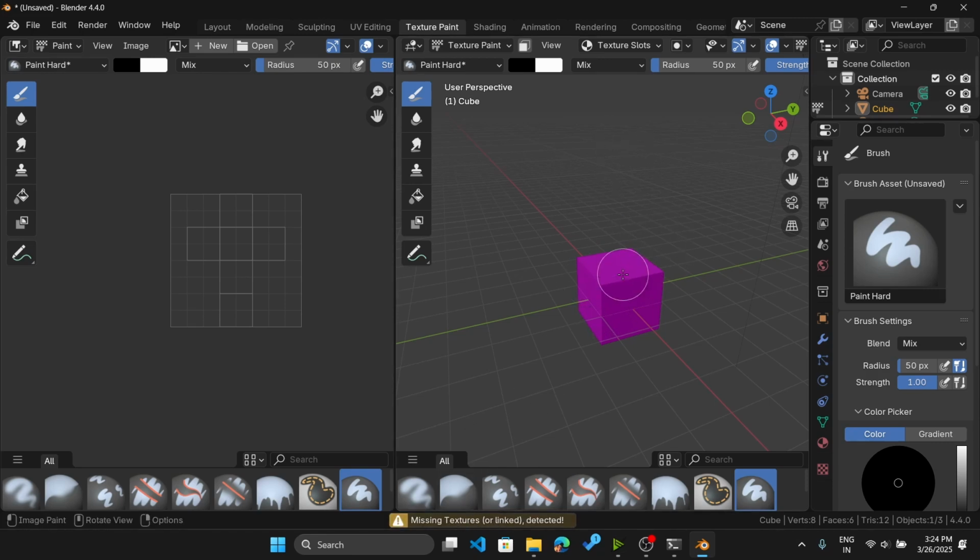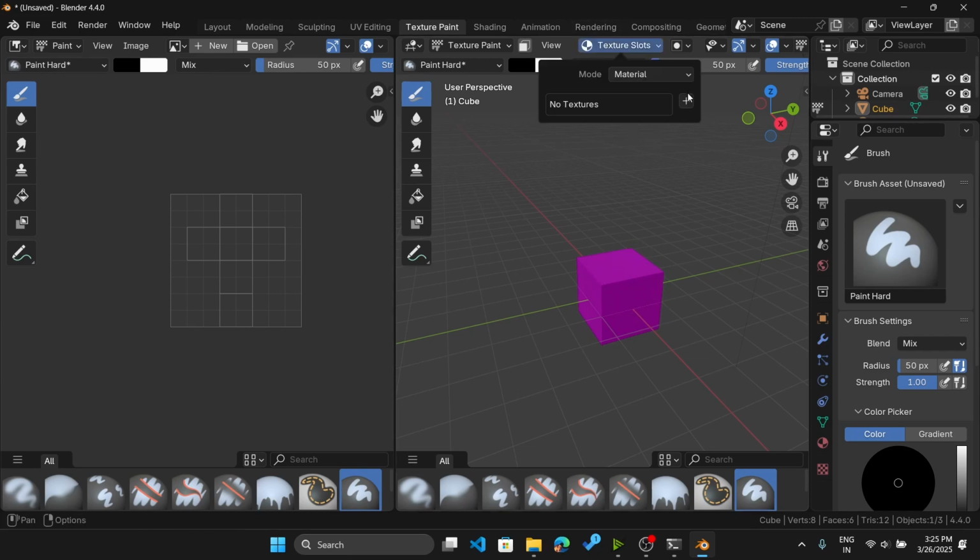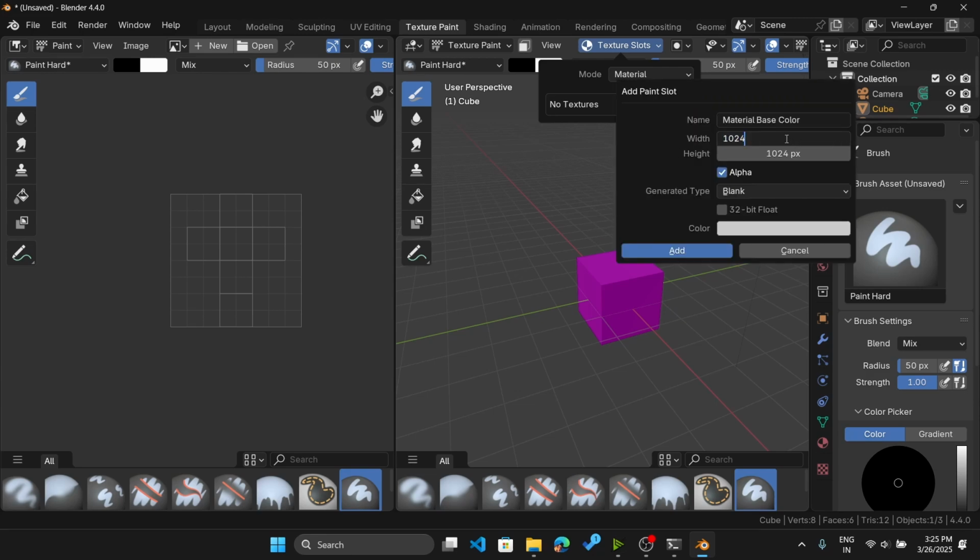This is because we have not created an image to paint on, for which we will go to the texture slots. I have to click on this plus and choose base color. I will multiply this by 2 to turn it into 2K. You can press Ctrl and C to copy that while hovering over this, and then press Ctrl and V to paste it. Alpha is for transparency, since this is the base color and I don't want any part to be transparent, I will uncheck it.